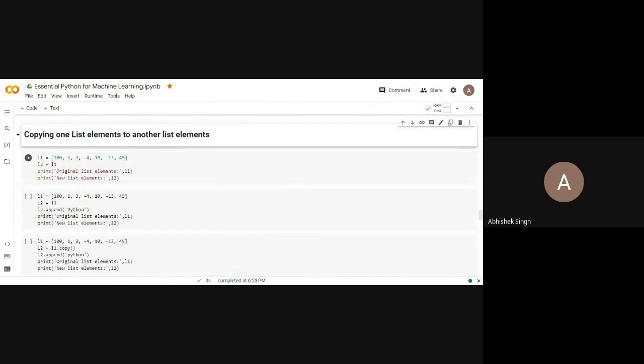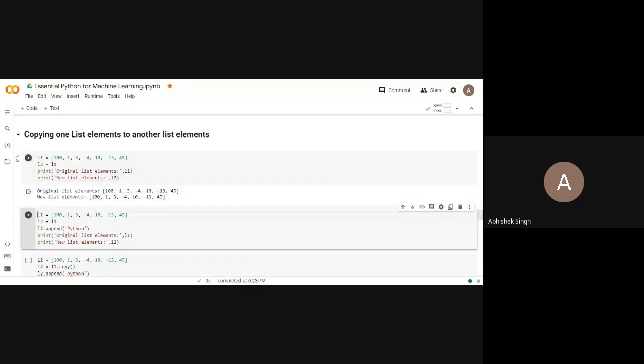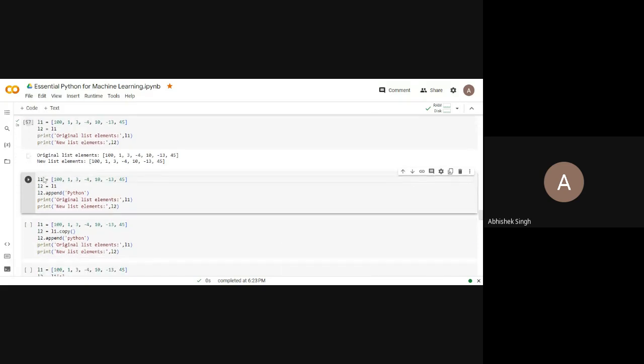Okay. Now this is again a very important topic, copying one list to another list. So I have one list here and I want to copy it to another list. The most basic operation is L2 is equal to L1. What it will do is copy all the list elements to L2. And when I run this, you can see the original list and the new list are the same. L1 and L2 are the same. So we have done this copying, but there is one problem with this copying method. Now what I have done here, again this is the same, but now I am appending to list2 a value, Python.